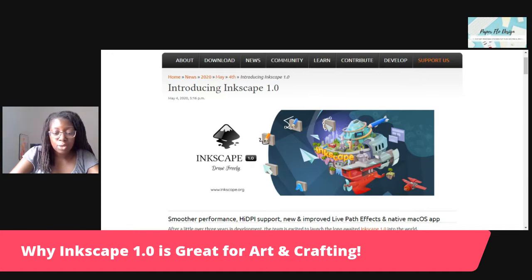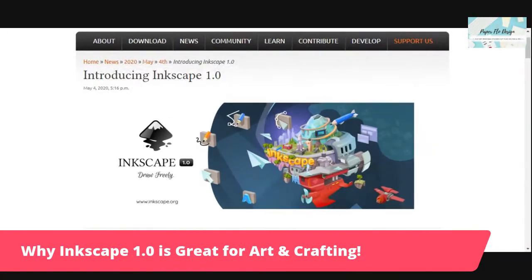So, not to drone on, I'm just going to jump in there and show you straight from the source itself what's so great and why I think it's going to be so huge if you make SVG files. All right, it happened in May. This is pretty recent.